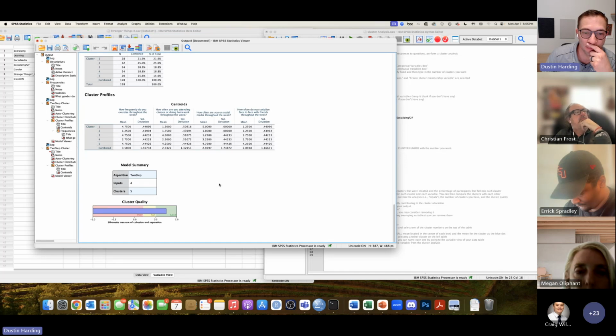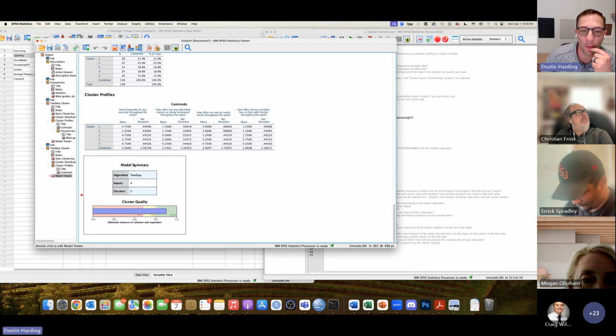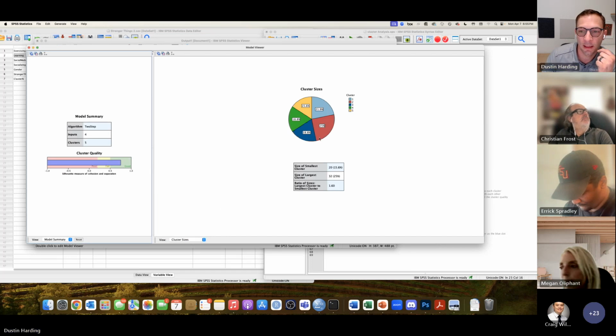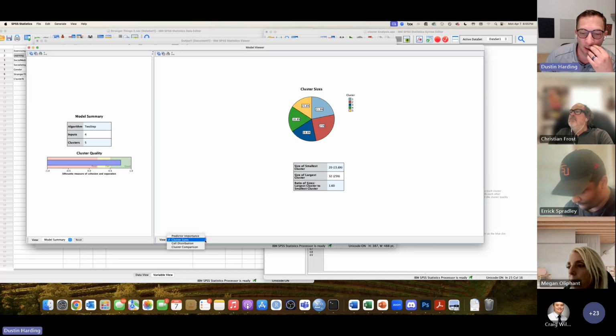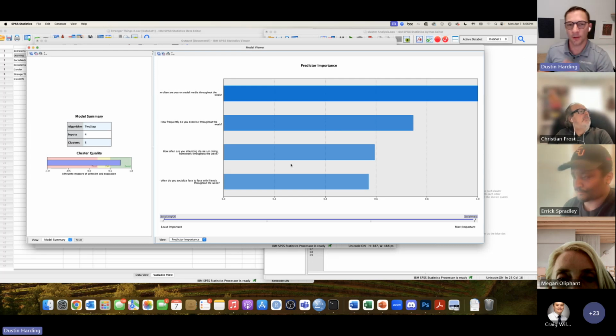All right, and you look here at this model summary, we're in the good. That's awesome. It's a better cluster. I'm going to double click that model summary. Here are my sizes, and those are nice even sizes. I'm going to click here on this right one, look at predictor importance. That's much better. Looks like it's utilizing all the variables. Okay, so we've conducted this cluster analysis.